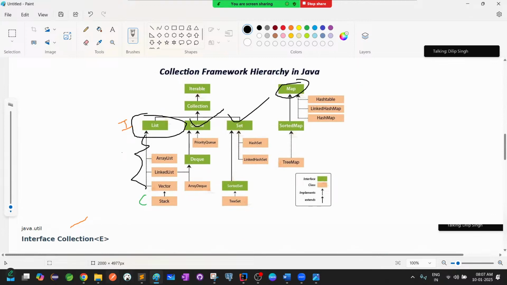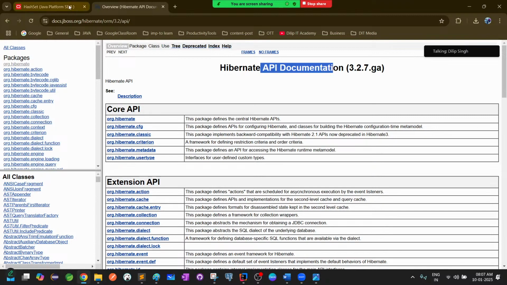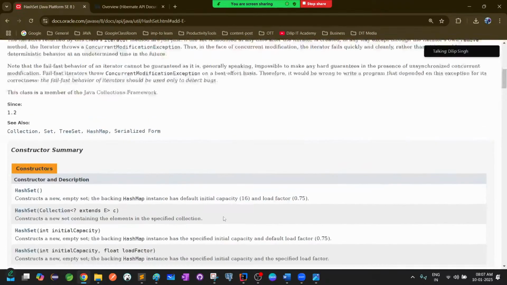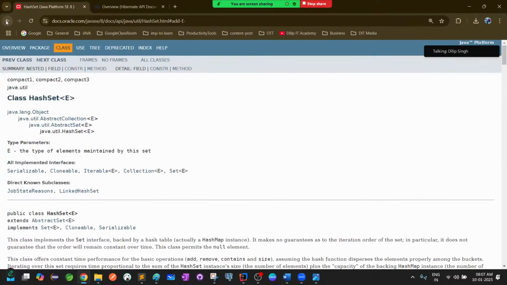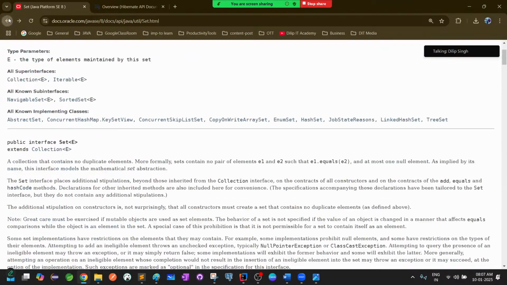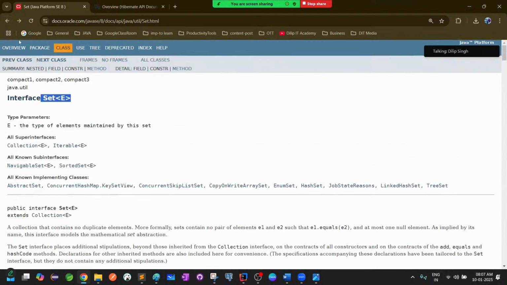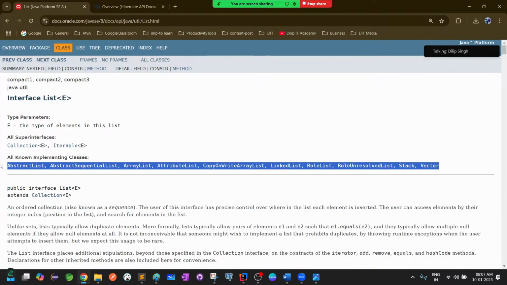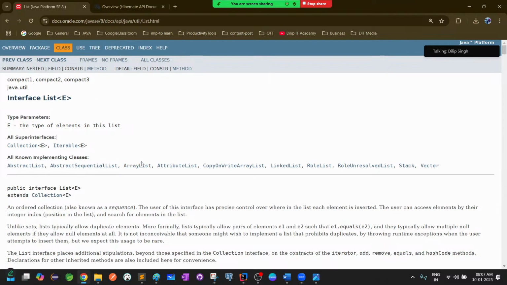For example, list I said, right? If you go to the list, you may have a lot of implemented classes. But I'm not saying you have to remember all of them, at least a couple of them. If you go to the list, there are so many implemented classes available. But at least you should be in a position to say 2, 3 implemented classes: ArrayList, LinkedList, Vector. At least 2, 3.